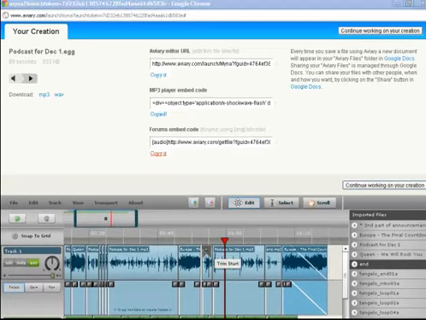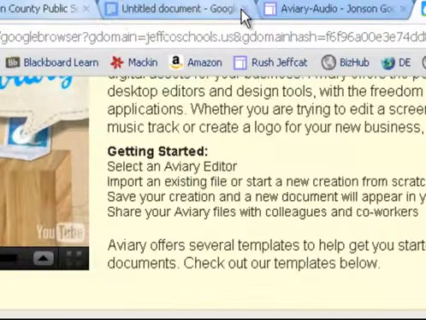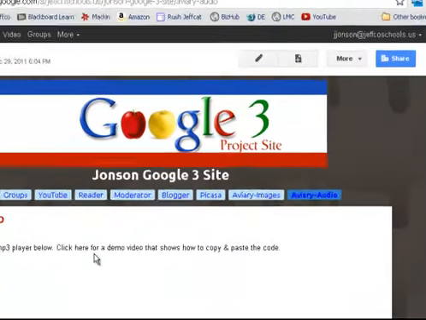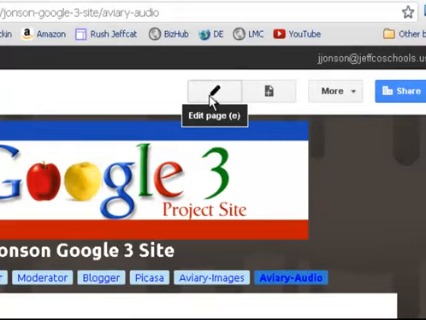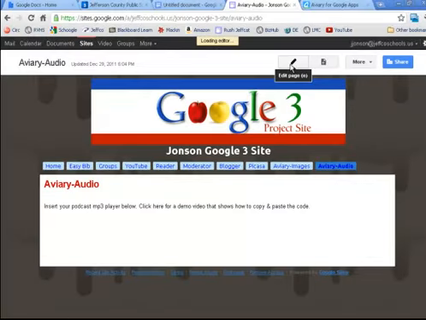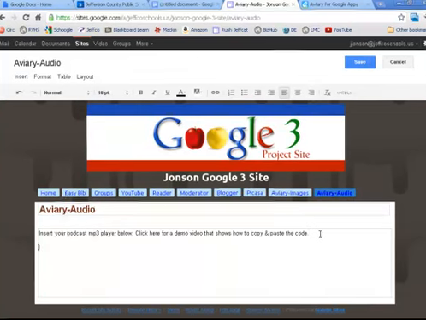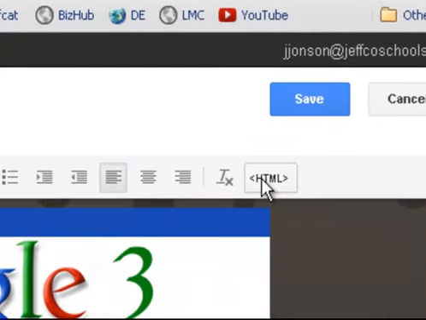Now I simply need to switch over to my Google site. Make sure I'm on my Aviary audio page. And then I need to go into the editor. Now we're going to be pasting in some HTML code. You don't need to know HTML code, you just need to know where to put it, where to copy and paste. I'm going to go into the HTML code source button here, which is on the toolbar.